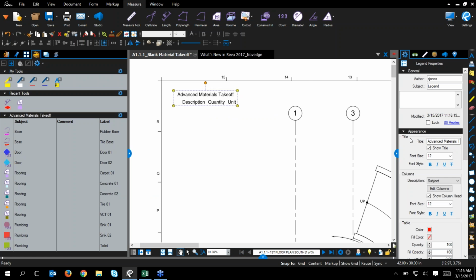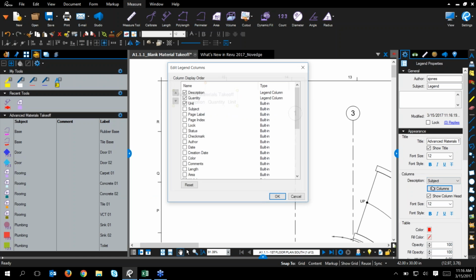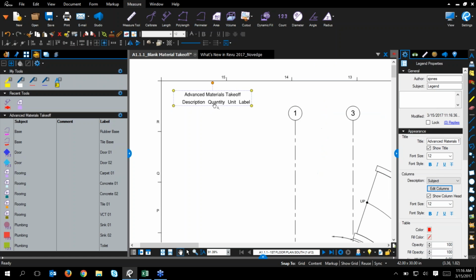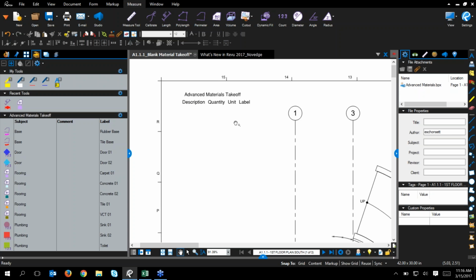And if I want to change the columns that are displayed, I can just go to Edit Columns, and let's turn on the label. Let's see. Yeah, we'll just do label. So I just added that column on there. And this doesn't look all that interesting right now because there's no markups on the page, but we'll circle back later once we have some markups. It'll be a lot more interesting to look at.